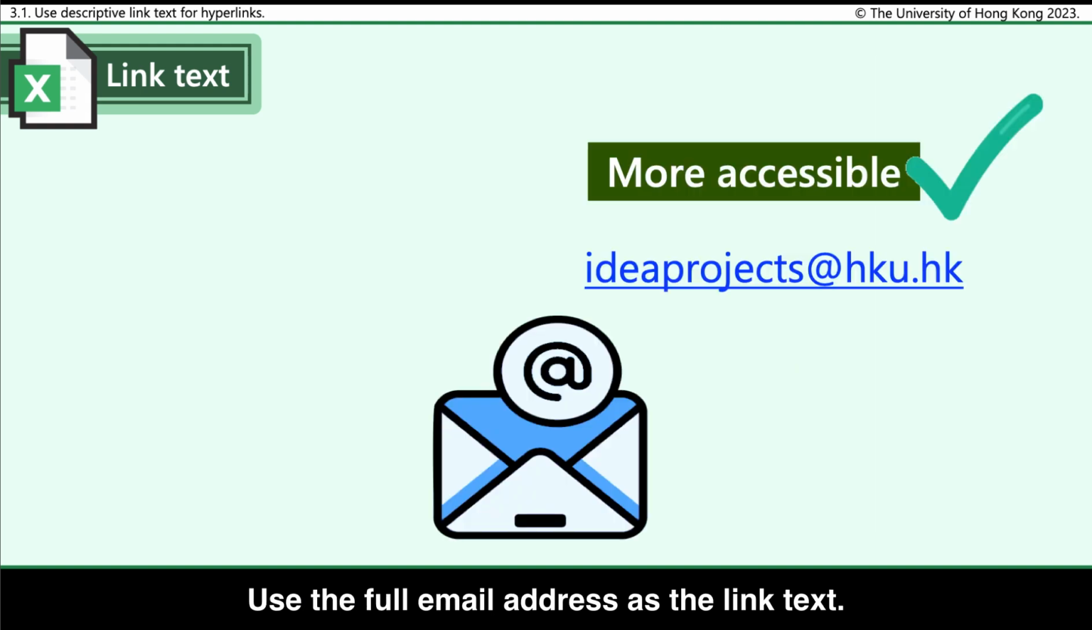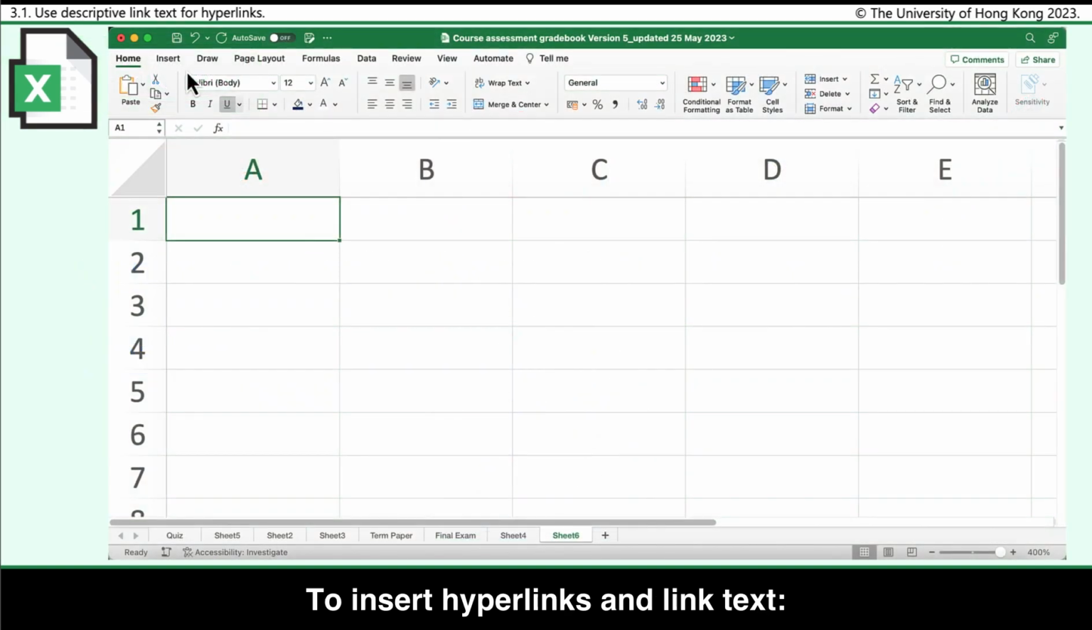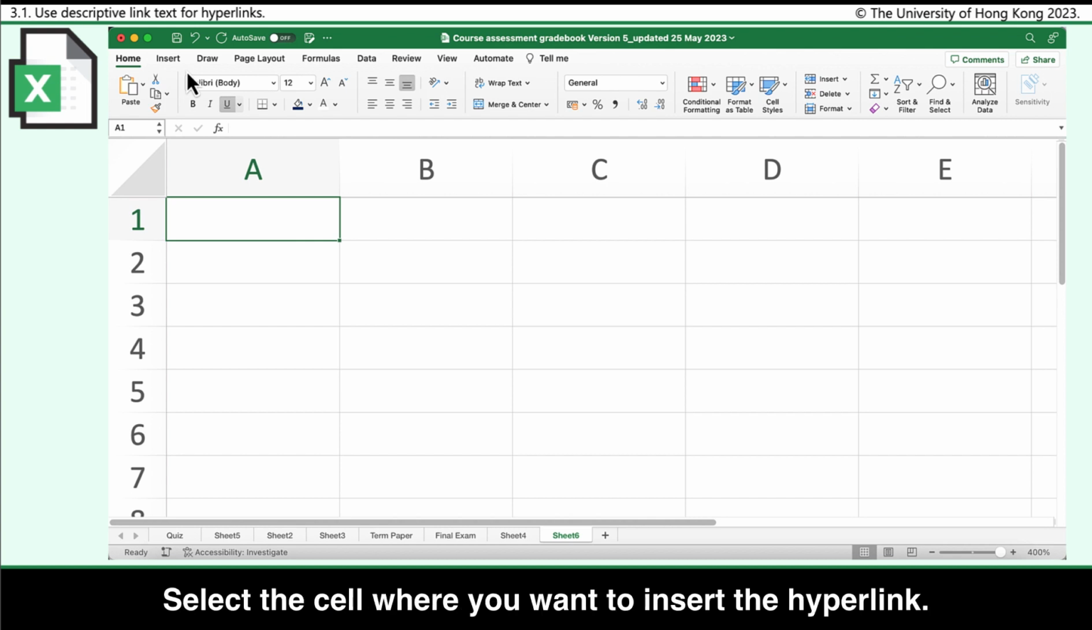Use the full email address as the link text. It clearly shows the hyperlink opens email instead of web pages or documents. Other link texts such as contact the project team or email us do not indicate that this hyperlink is an email address. To insert hyperlinks and link text, select the cell where you want to insert the hyperlink.